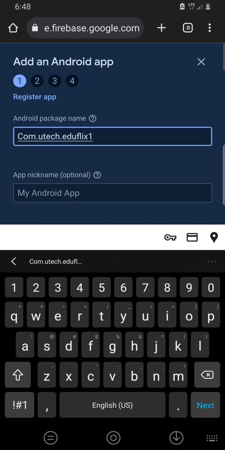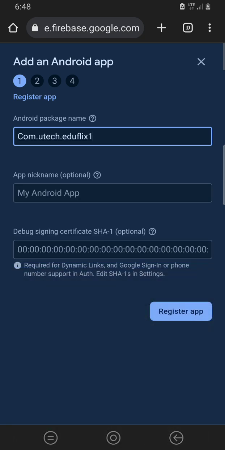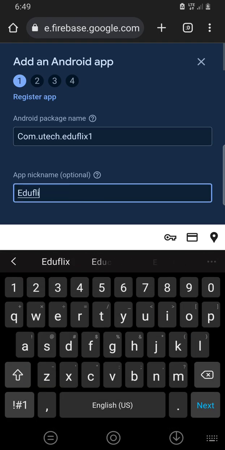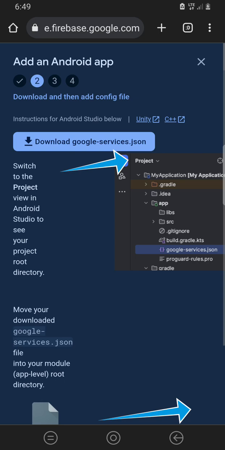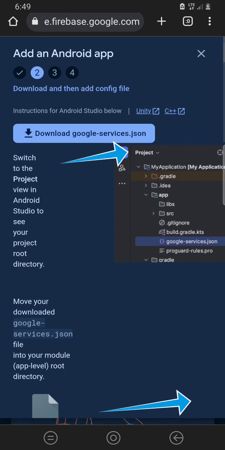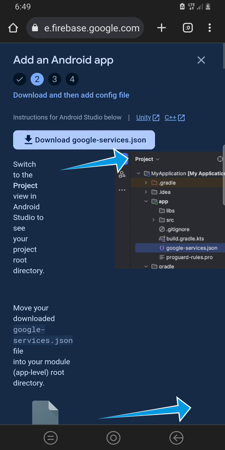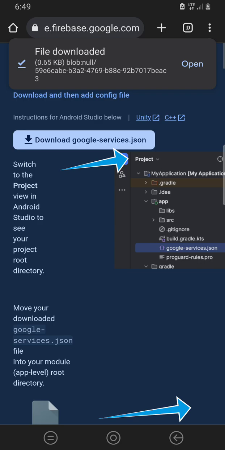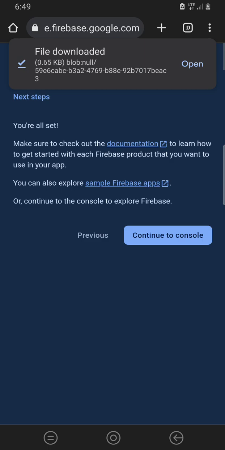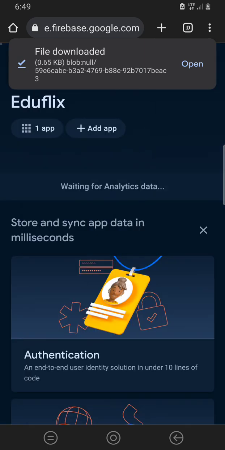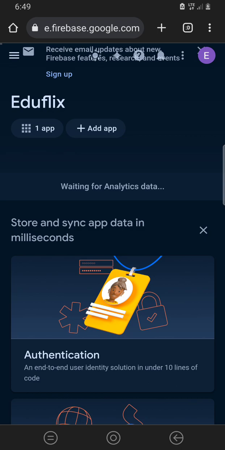That's the package name which I used, but let me add the one to make it unique. Then you just click register. Others you can leave them, but app name, let us include EduFlix. We register our application now. Here you can download the JSON. You download it, and you continue. Here you just continue. Our application has been created successfully.